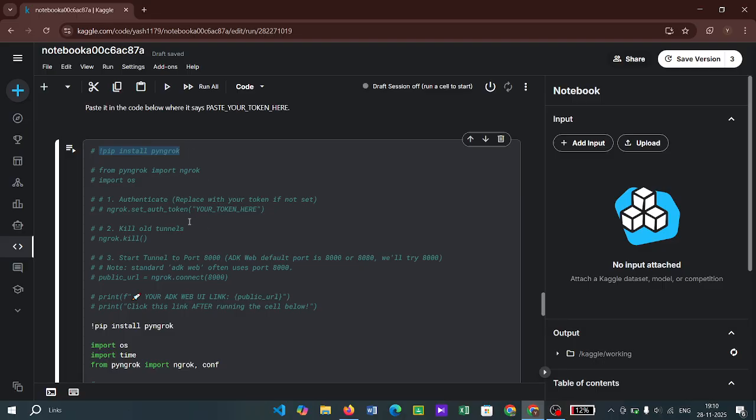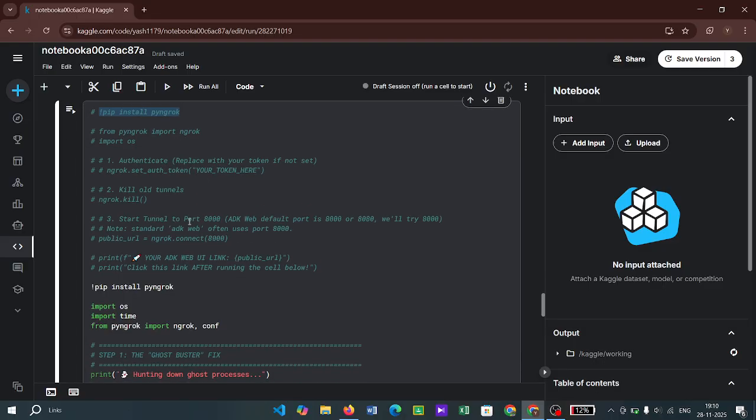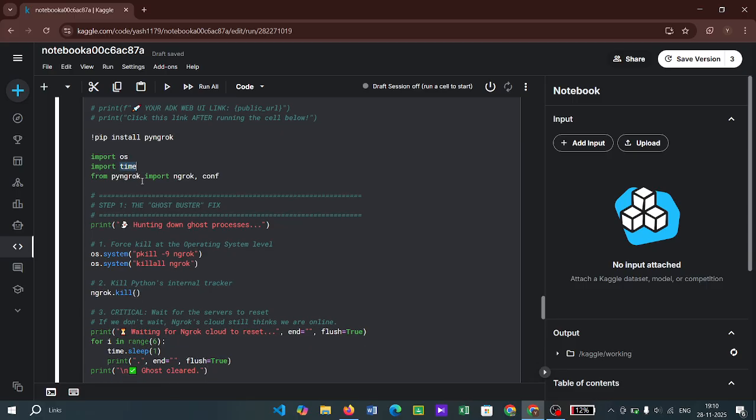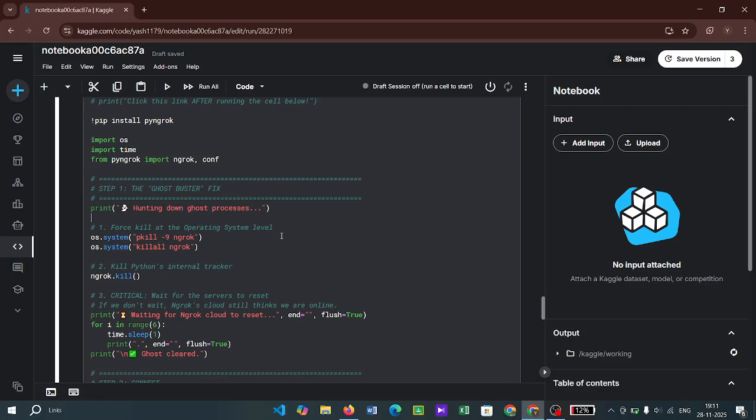Basically it is a library which helps us to connect the Google ADK web UI interface. So this is the time that the model takes to respond. py-ngrok and ngrok, these are all the important libraries to connect to the web UI interface.